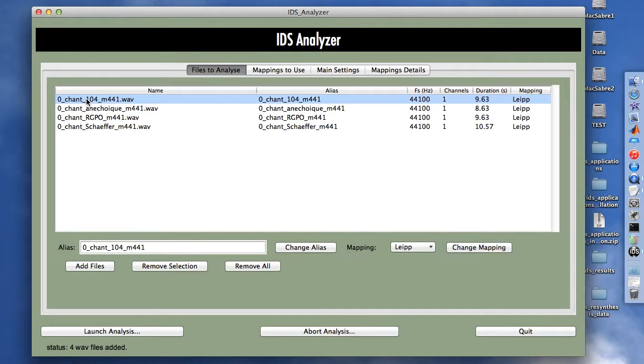let's consider the information available for each file. We've got the original web file name, then we've got the alias, which will be used as the name for the IDS profile files. We've got the information about the sampling rate, the channel's number, the duration in seconds, and the mapping frequency, which will be used for the analysis.